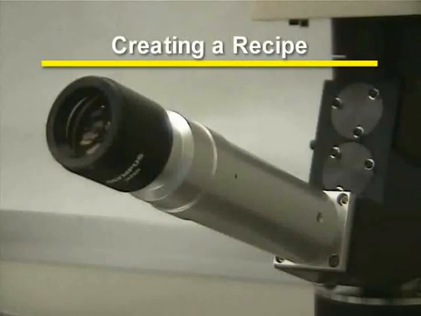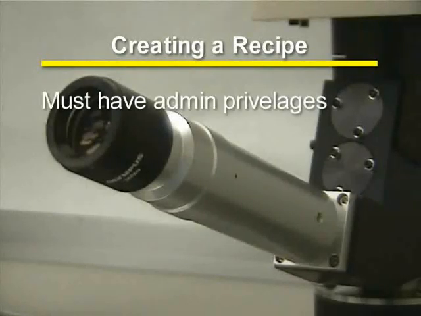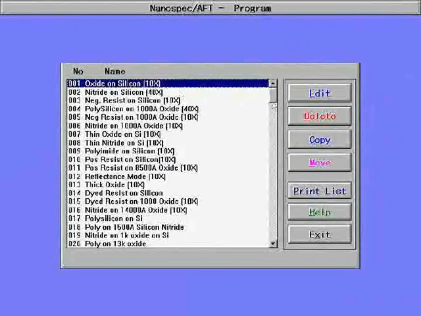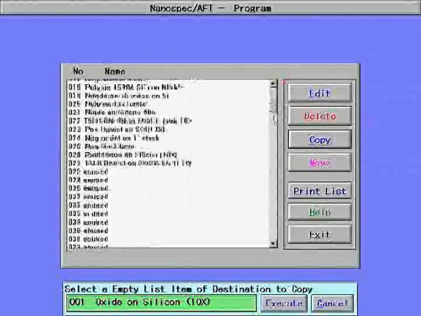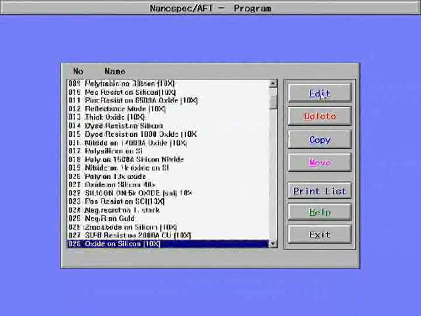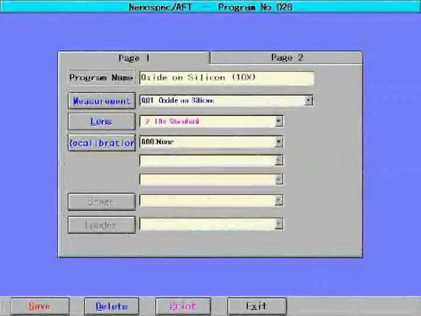We will now create a new recipe. As in editing a recipe, you need to have administrative privileges in order to create a new program. Go to Edit, Program, and then Edit again. It is best to just copy an existing recipe, then edit that recipe to your needs. Do this by clicking Copy. Then choose an empty slot, and then click on Execute. Now click on Edit to change the copied recipe.